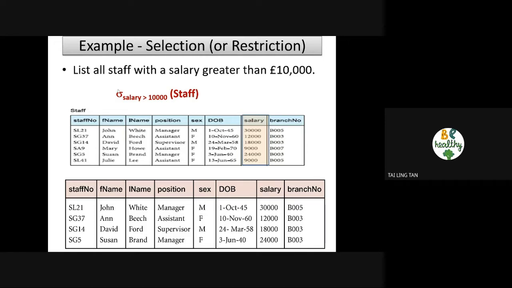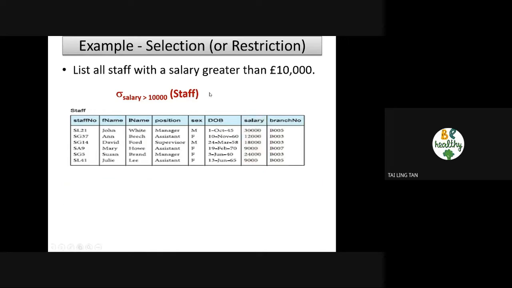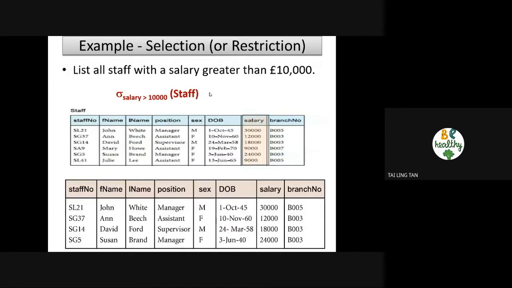Okay, Huirong, we have one example here: list all the staff with a salary greater than 10,000 pounds. Can you give another example? Selection. You can write a query. If you're familiar with queries, you can write any query that displays the result of a selection.